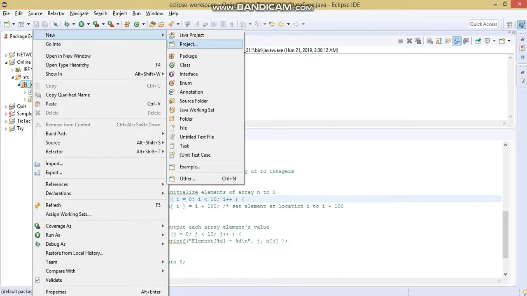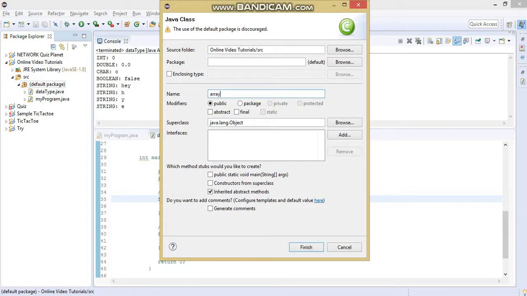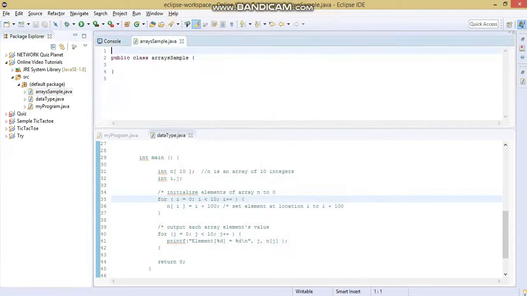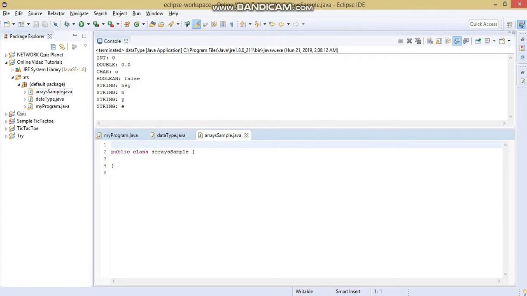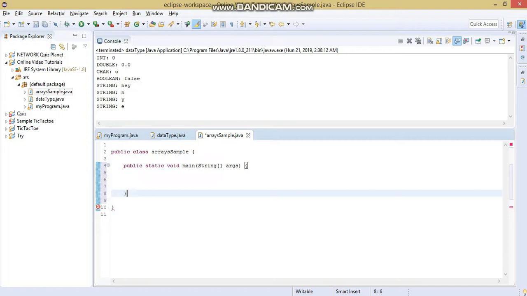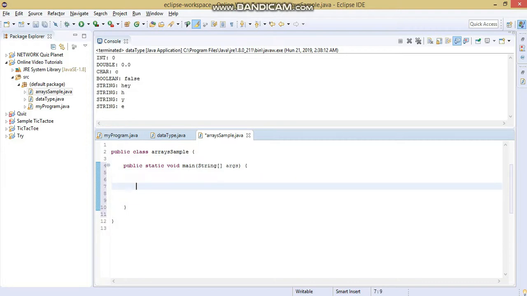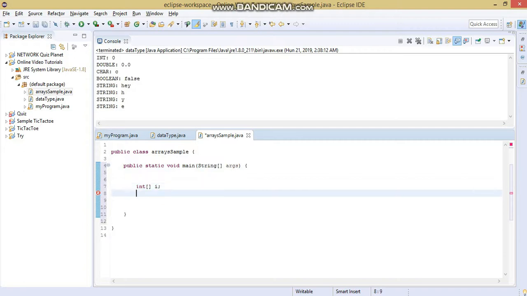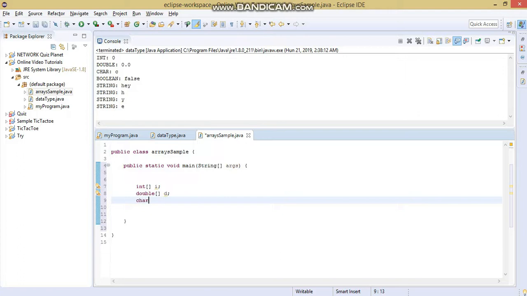Now I'm going to create a sample, so I'm going to call it array sample, a new class. Then we have public static void main, and then I'm going to create an example of an int. An int array in Java: you create int, then the bracket, which symbolizes the array, and then I. Same goes for double array D, char array C, and boolean array B. So this is how you declare the variables.